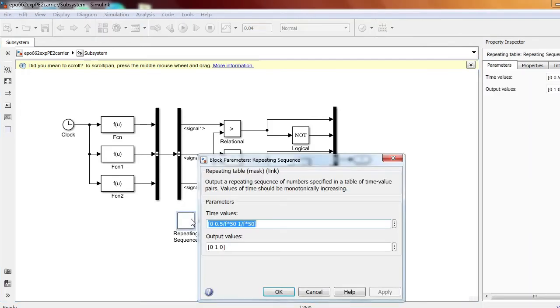Next, for the repeating sequence, this is the carrier signal. For the time values, it is set to F times 50 because it is assumed the carrier frequency is 50 times higher than the modulating frequency.